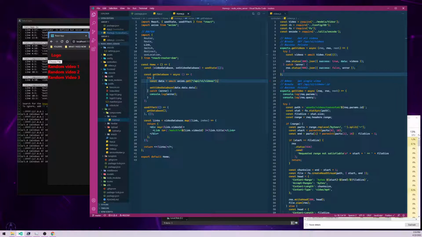If the server sends back an error or nothing, it's going to reject it. If the server sends back a positive HTTP code that's not an error code, it will send back that data and resolve that, and then it'll continue with the rest of this function.